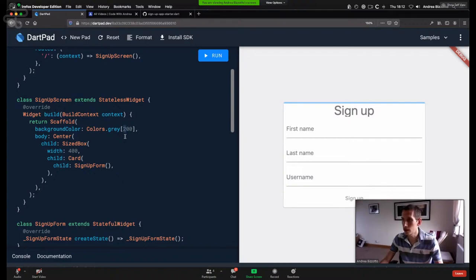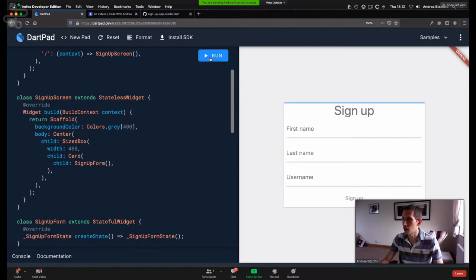If we wanted, we could quickly tweak this. For example, if I change this to 400, I can run the program again, and you'll see that the background now looks a little bit darker. So we can put this back to 200. I think that's enough to give us a little bit of contrast against this form that is in the middle.